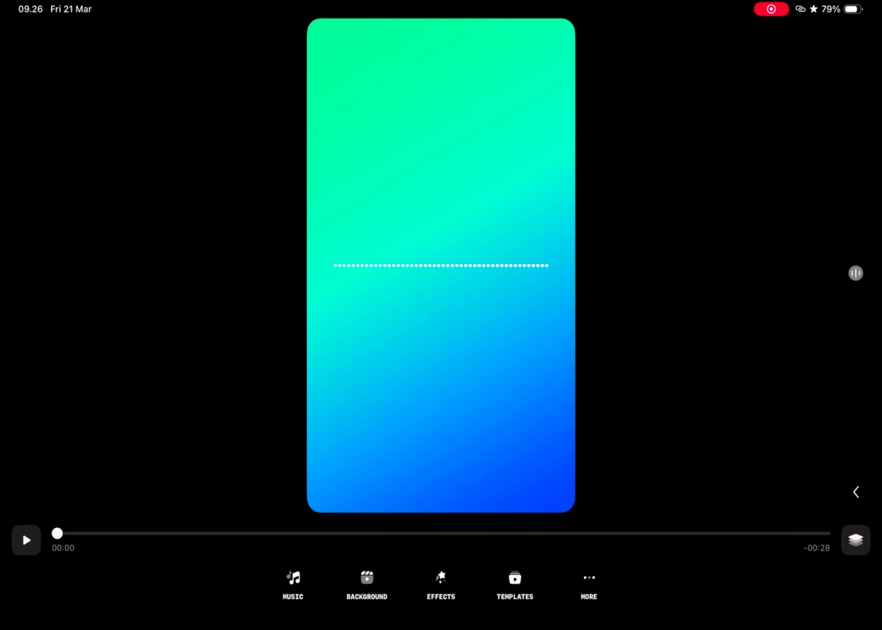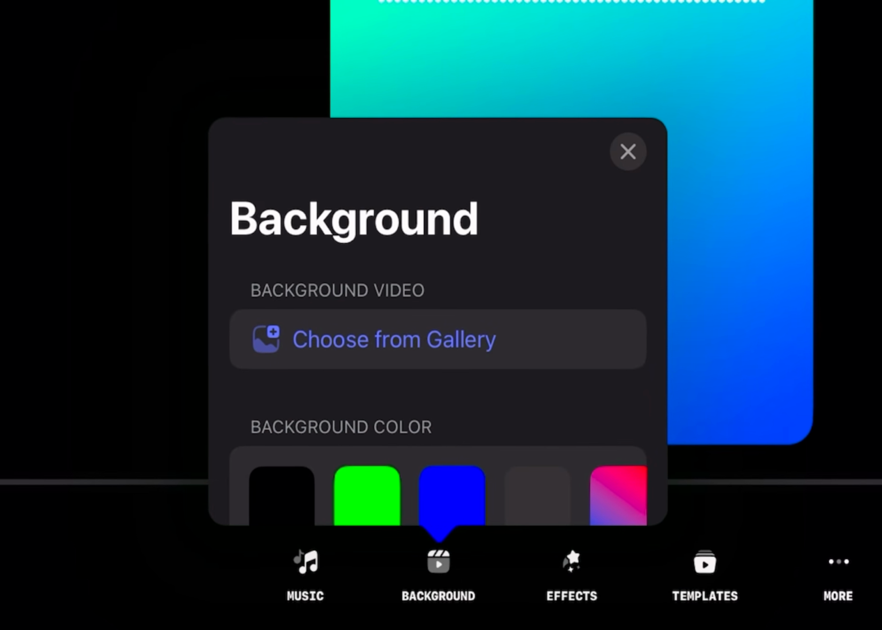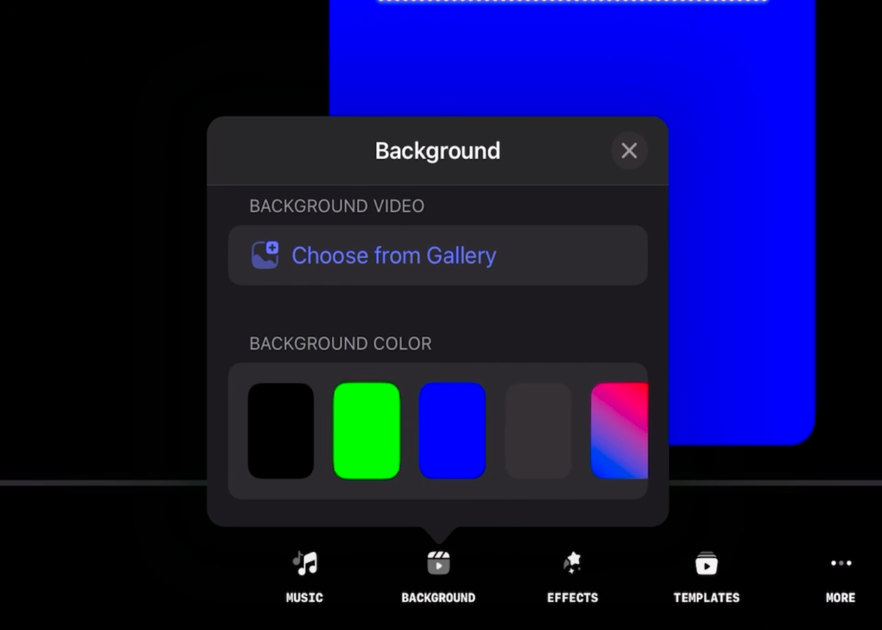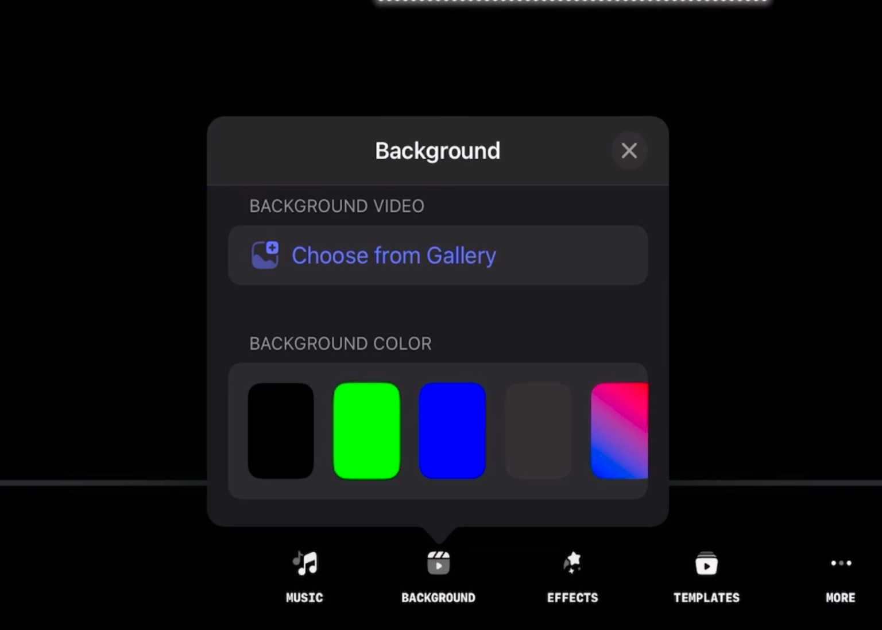Alright, after that, we want to choose the background option down here. What I usually do is pick the black color, or you can choose any color that you're going to use to chroma key this, or green screen it. But in this case, I'm just going to use black because it works fine for me. Let's try to play the video first, and this is what we have. Okay, so of course, this still needs some improvement.